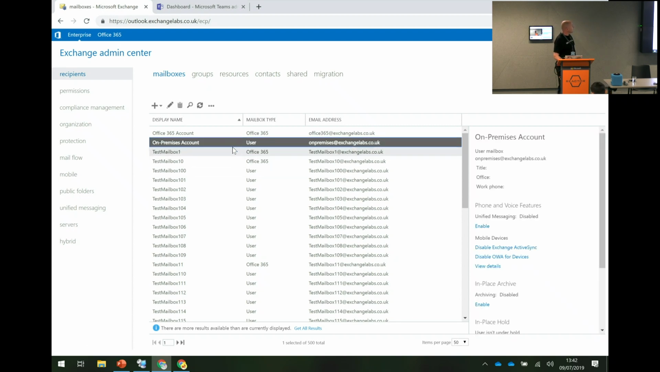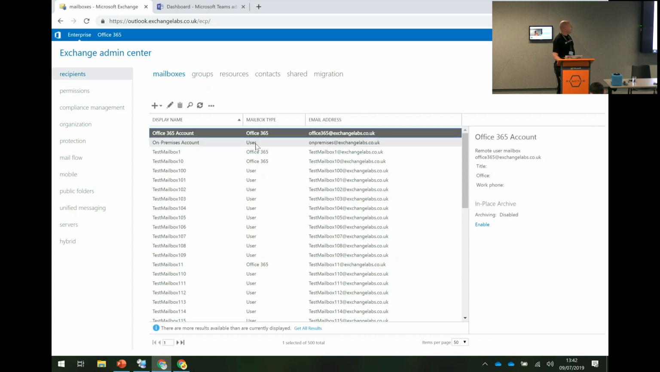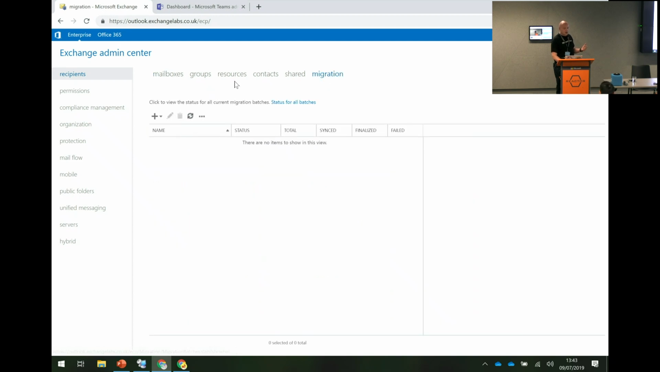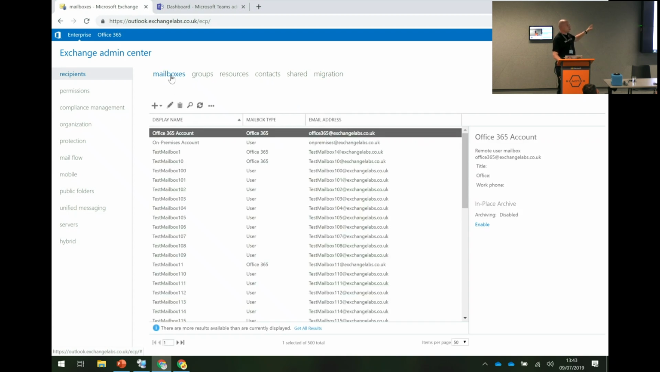So my on-premises account, which I'll show you in a minute, there's on-premises mailbox, Office 365 account. They've been moved to Office 365. So we see that single view of the world. And when I go and migrate people, then I won't do that from here on premises. I'll do that from the Exchange management tools in the cloud.